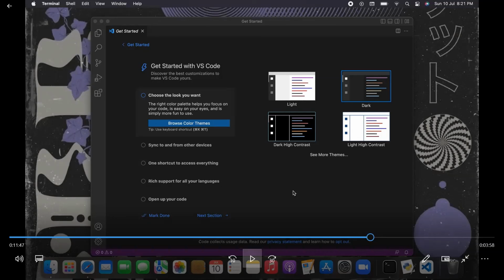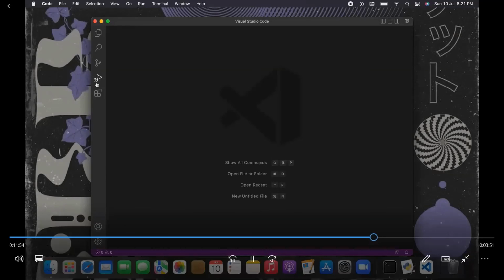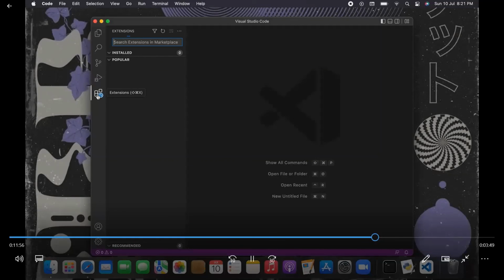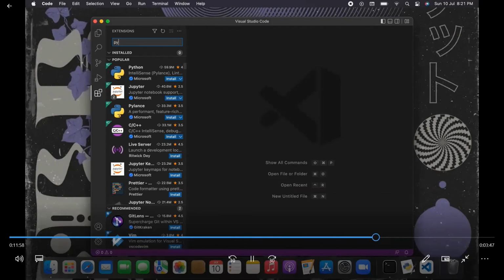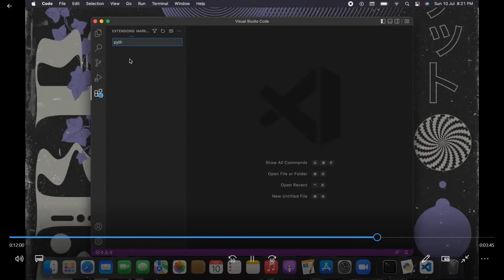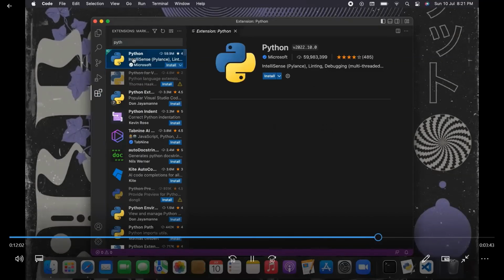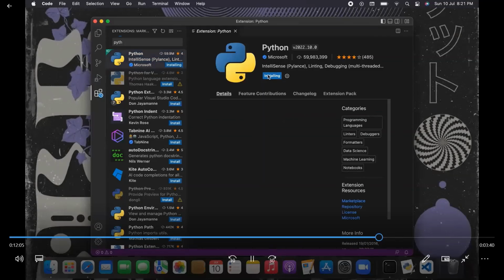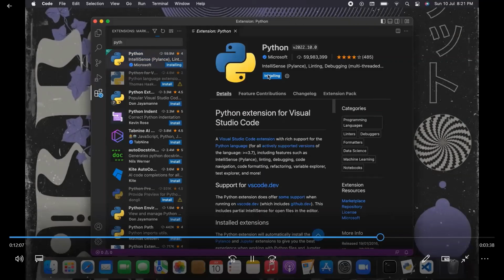So we have Visual Studio Code installed, and next we will be installing an extension that will make it a Python editor for us. So for this, go to Extensions and search for Python. Actually, this is the first one that comes by default. Click on Install, and this should be installed on your machine.